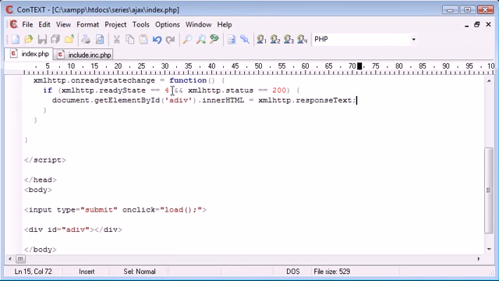So when we send a request, on the change of state, we are checking the ready state and the status of the page to make sure it's not empty. So this 200 here is making sure it's not empty. And then we're getting the element a div, and we are changing the inner HTML of this div, and that's going to be the response text.